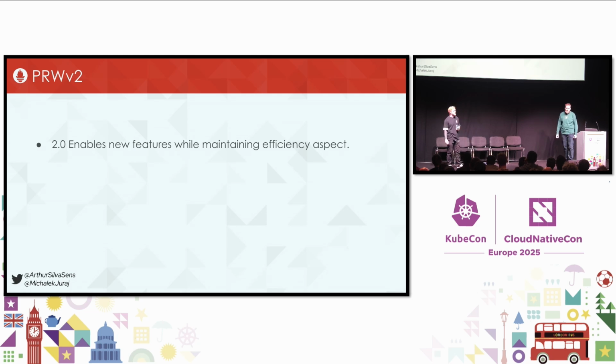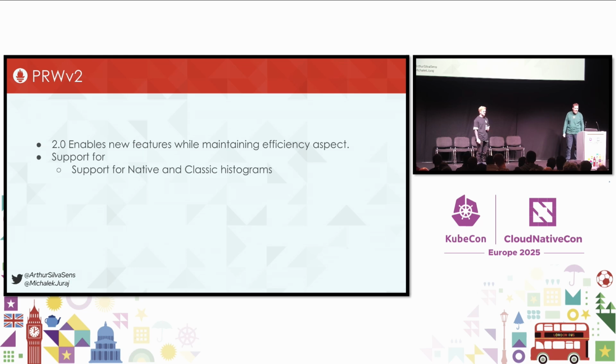Another new feature in Prometheus 3.0 is Prometheus Remote Write Protocol version 2. It enables new features while definitely also maintaining the efficiency aspect. It does have support for the native and classic histograms, which, as we mentioned, are more efficient and accurate.